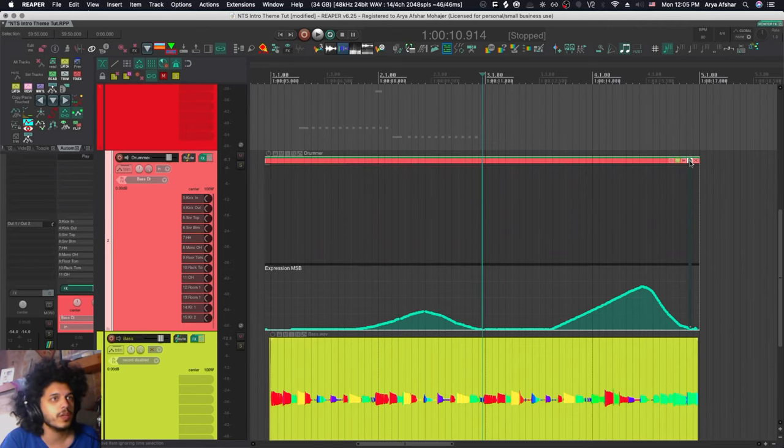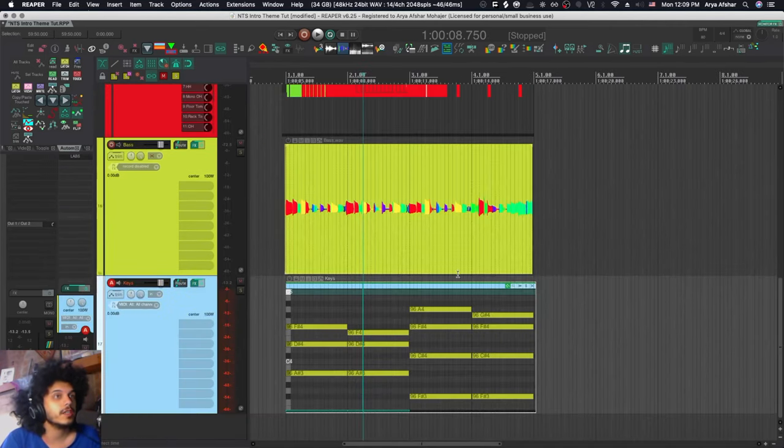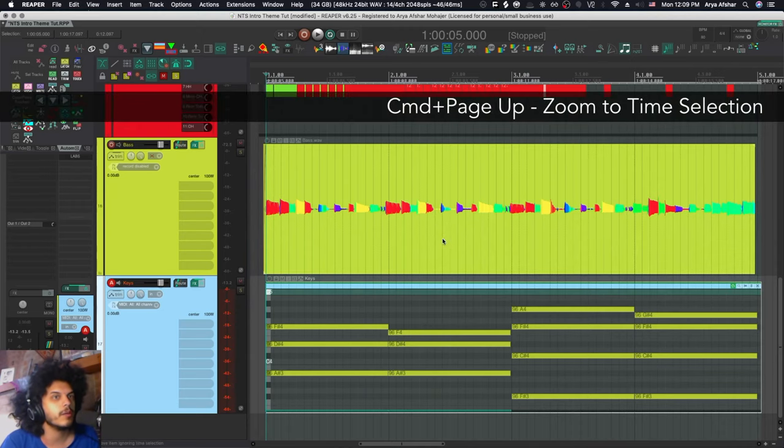So I like to fold, and it's usually very small, then make it a little bigger. And of course, all our hotkeys from arrange view work here too. So for example, I can shift and double click to set a time selection, and then I can go command and page up to zoom to that time selection.